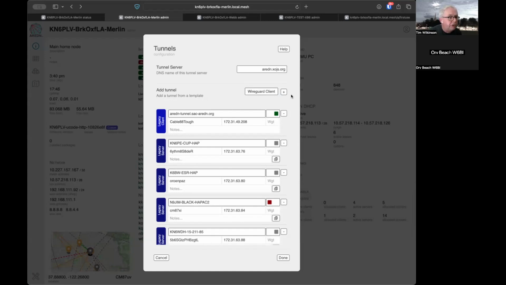Lets you delete tunnels, which, in some cases, you're not actually allowed to delete tunnels in AREDN. They just stay there forever. The best you can do is sort of change the entries to nothing or whatever. But now you can delete tunnels. Don't have to worry about that anymore. You can set the weights on each individual tunnel, so you can decide that some tunnels you really don't want to use unless you have to, so you can give them a higher weight, which means they don't get used unless you really need to.